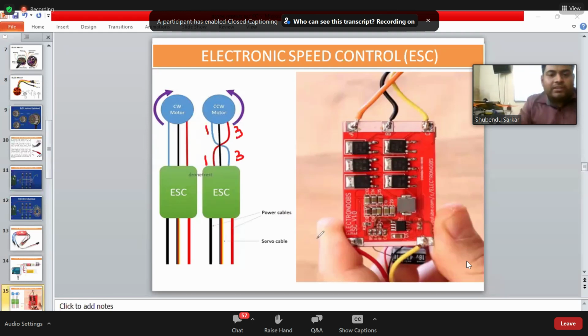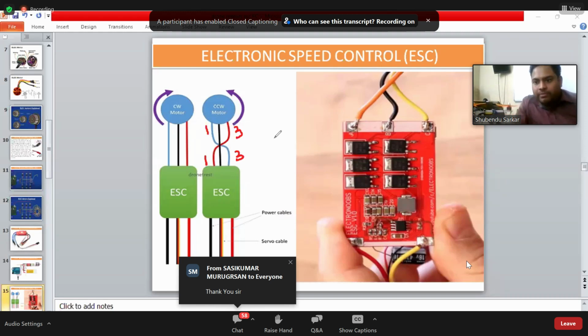Okay. So that is the concept we have to understand. It's done. Let's put the wires together so that we can connect the motor and the ESC together and build the setup. That's the point.